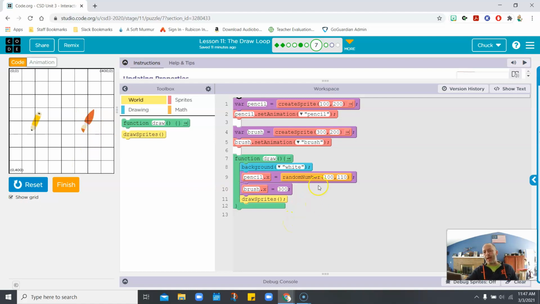So we want to add a random number code in here to mimic what's going on here. Now, the difference between 100 and 110 is just 10, right? And the pencil is appearing around the 100 mark. So the brush is appearing around the 300 mark. So if you use the same logic that we did for the pencil, if you change the random number's X value to 300 and then just move it 10, it would be 300 and 310, and it would mimic exactly what we want. So let's do that.